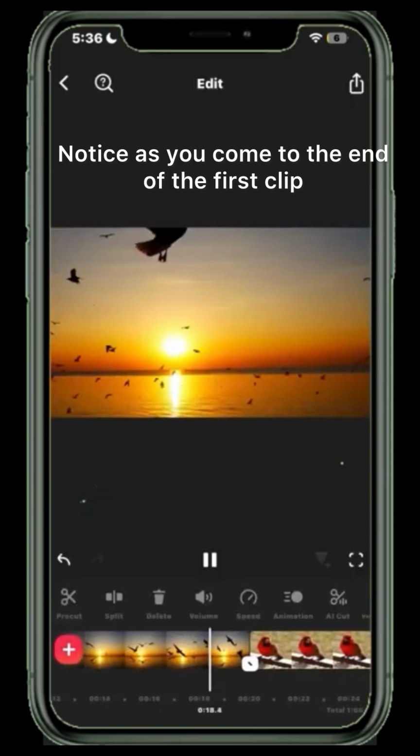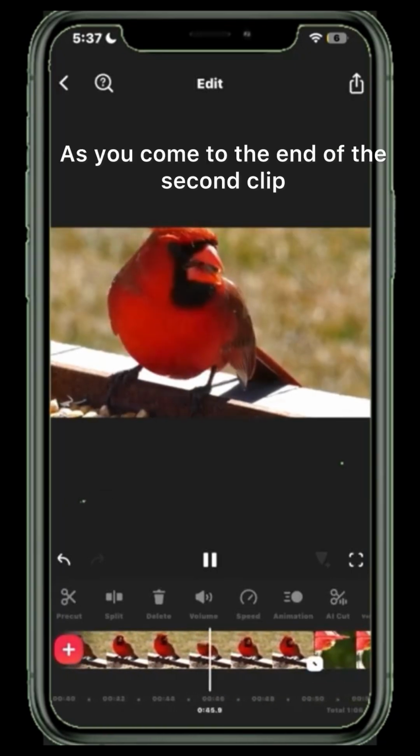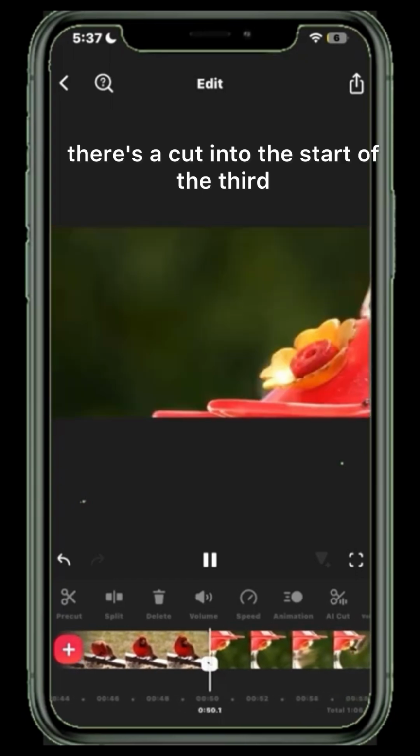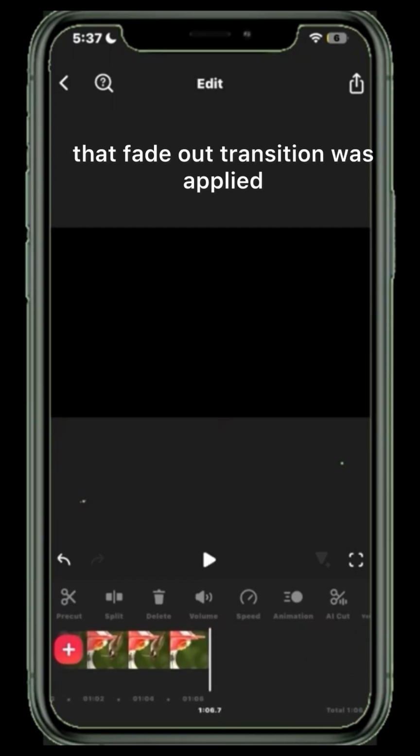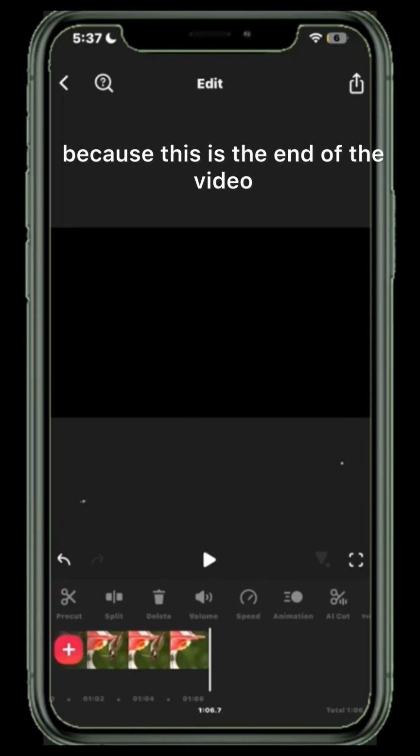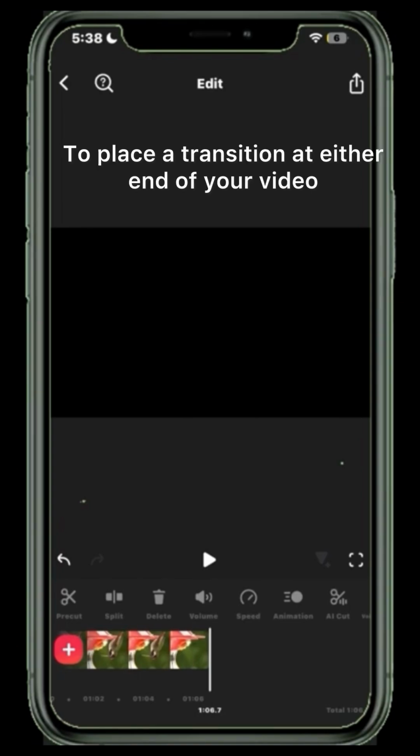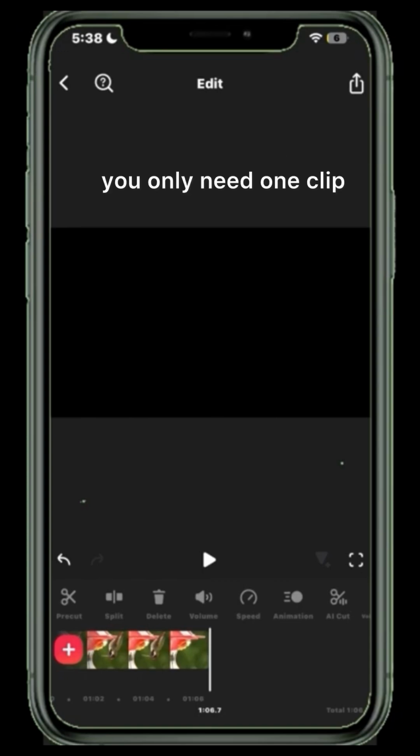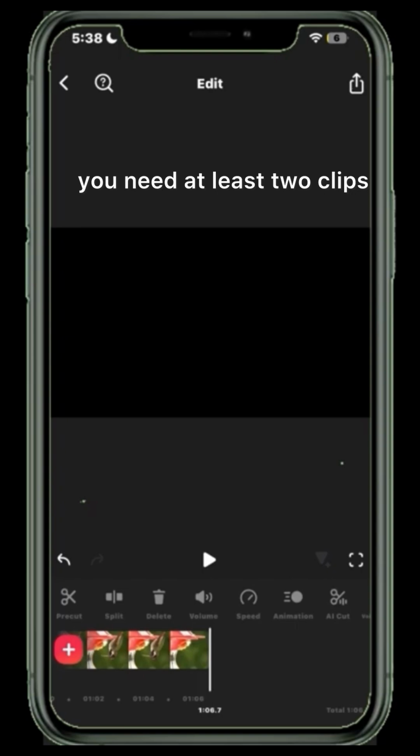Notice as you come to the end of the first clip, there's a cut into the start of the second. As you come to the end of the second clip, there's a cut into the start of the third. But as you come to the end of the third clip, that fade-out transition was applied. Because this is the end of the video, you can also place transitions between clips. To place a transition at either end of your video, you only need one clip. But to place transitions between clips, you need at least 2 clips.